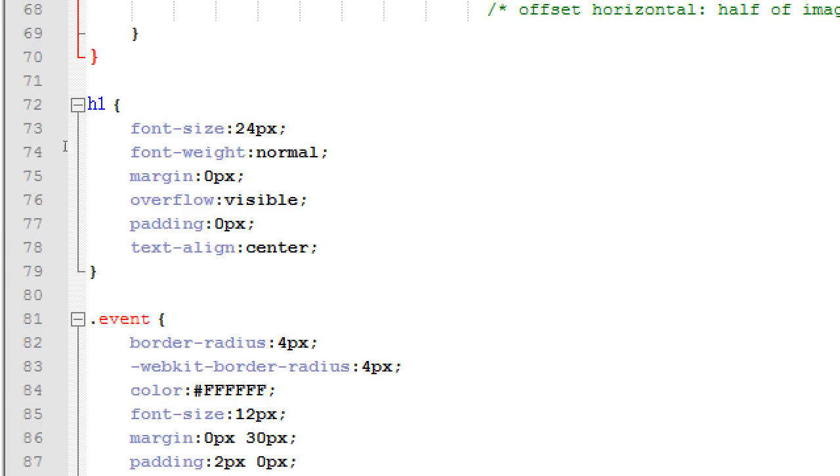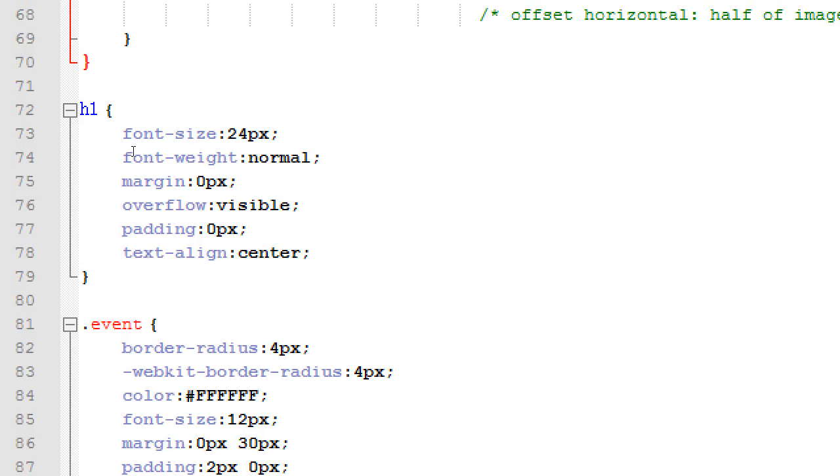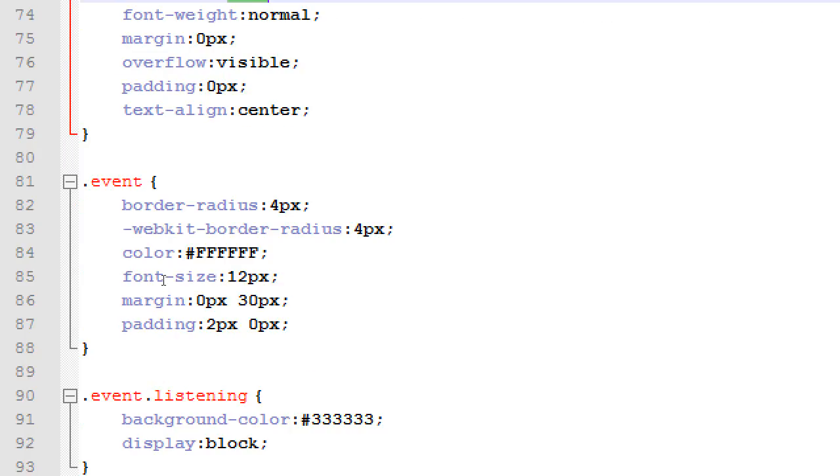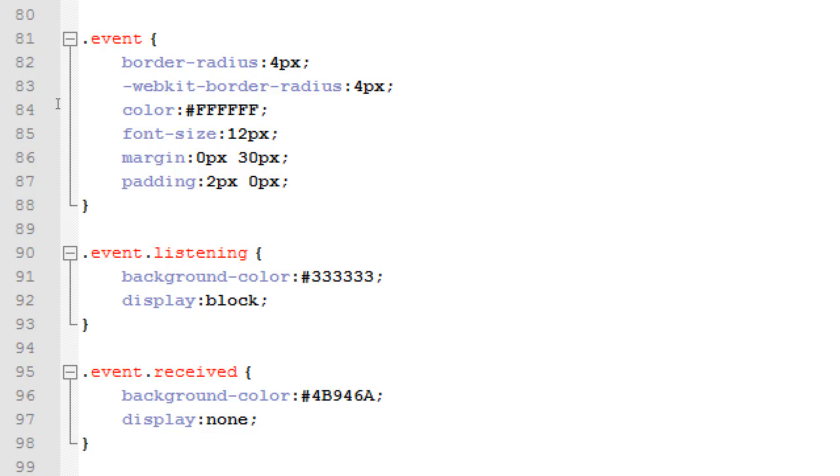Plain old H1 definition, we can tweak those, sizes of the fonts, etc. That's nothing special. Here's the special parts, .event, .event.listening. These are classes. These are invented, and it's defining border radius. What does border radius do again? Rounded corners. It's giving rounded corners of 4 pixels to something. Text color, white. Font size.